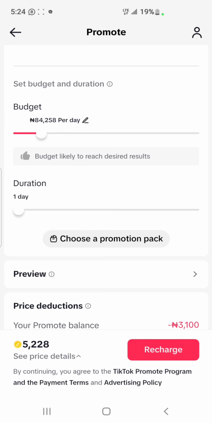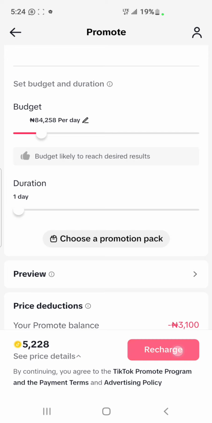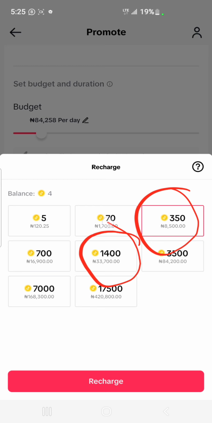Then you can click on recharge. If you click on recharge, this is where to add coins to your balance, because TikTok accepts coins. You click on recharge, you now see the coin prices here. You see that 350 coins is worth 8,500, 1,400 coins is worth 33,700, and 16,700 coins is worth 16,900. So let's say, for example, you want to recharge any of these.